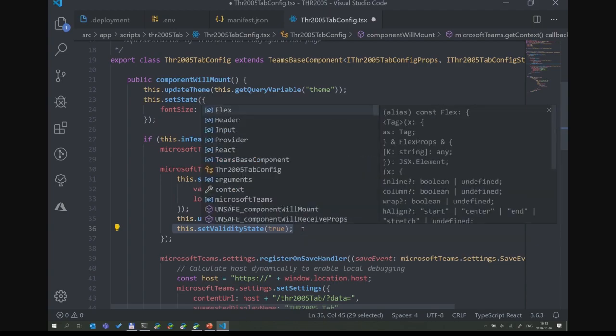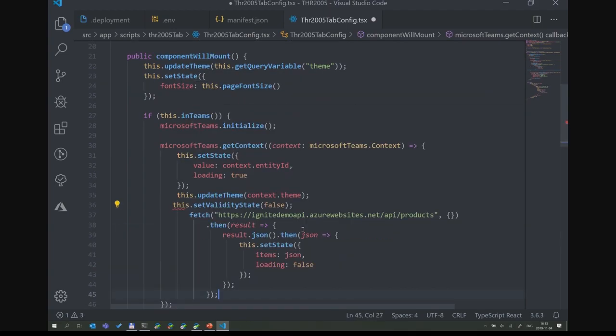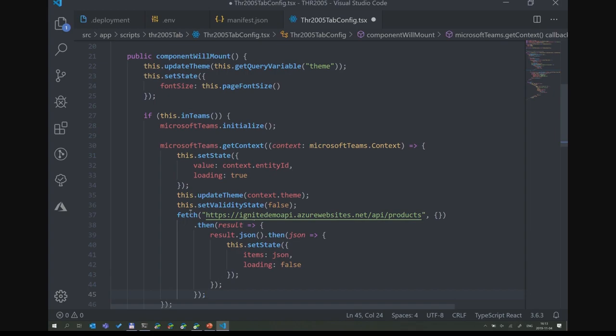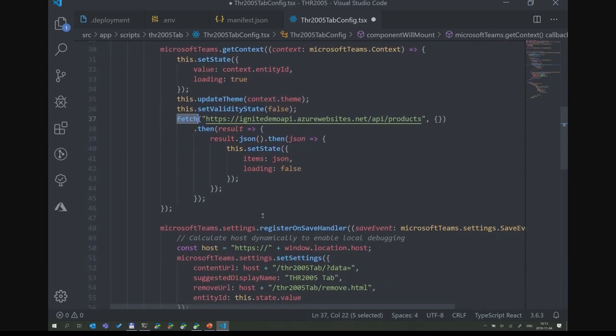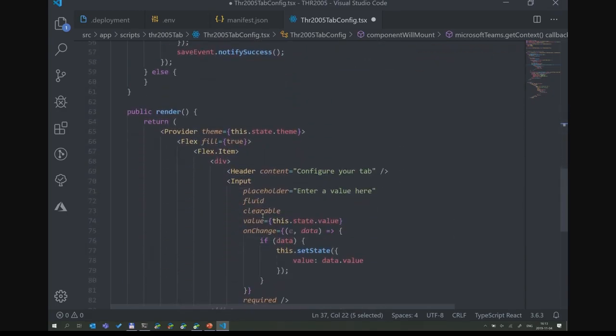So let's insert something here, tab. Super simple. We use fetch to get from my Azure function, which contains, let me scroll up a bit here so you can see better. This is an Azure function, has an API where I get the products. When I get those products, I set them in the state of the components. Very simple. And then finally, we need to render.